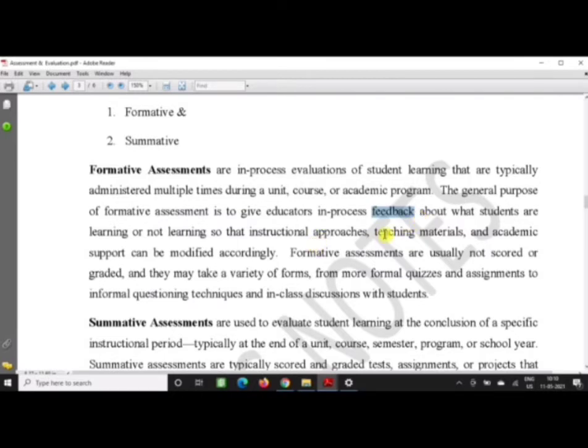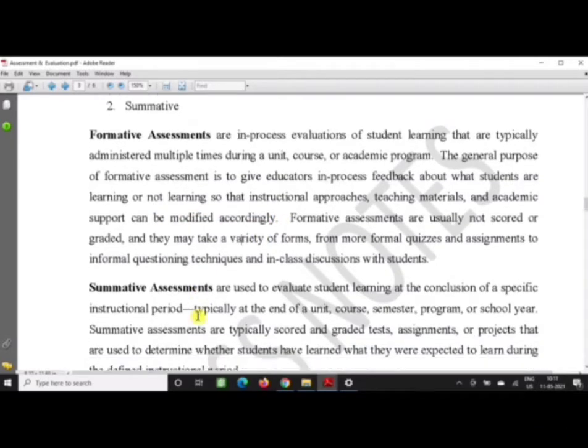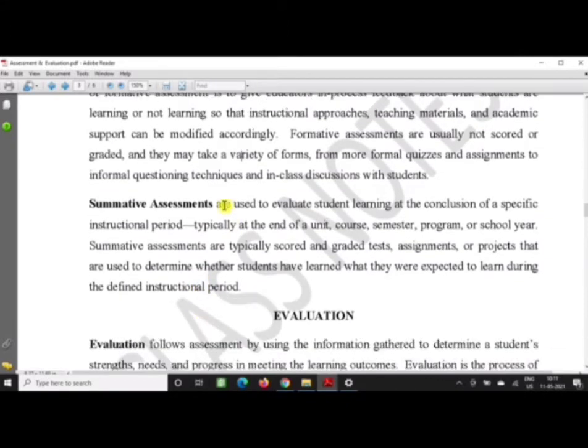Also, if the teacher finds that his or her teaching material, teaching approaches or academic support are not so well formulated, because it's not helping a greater number of students, then it can also be modified from the teacher's end. So it's not always the student's end, but sometimes it is also the teacher's end that has to be modified, changed or improved.